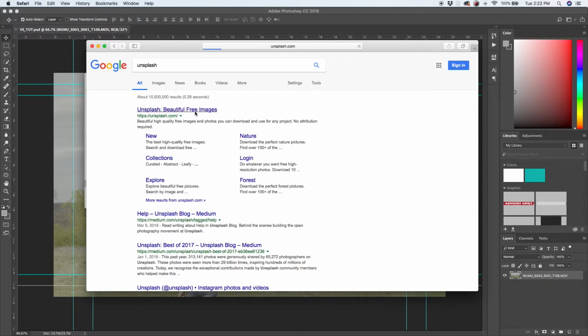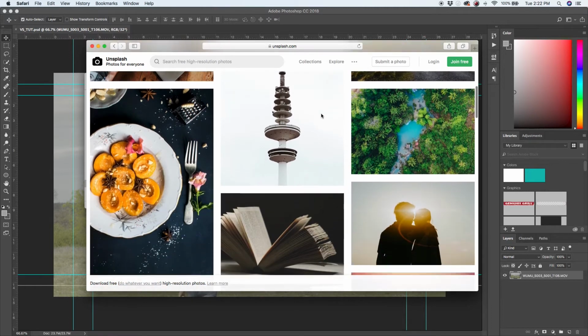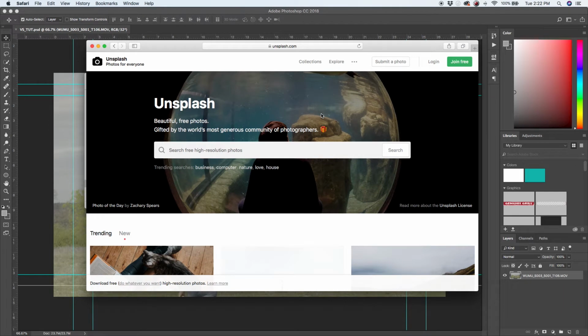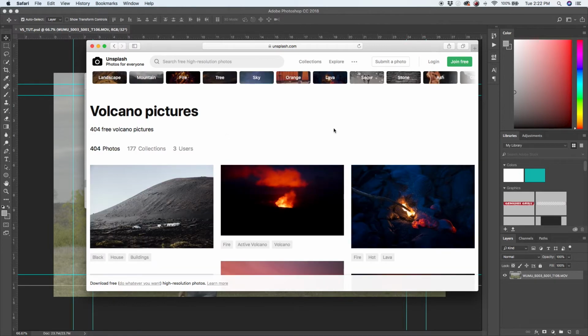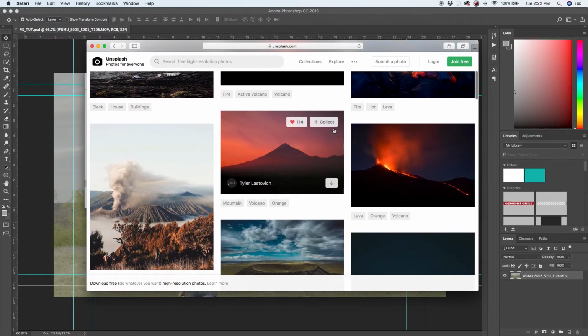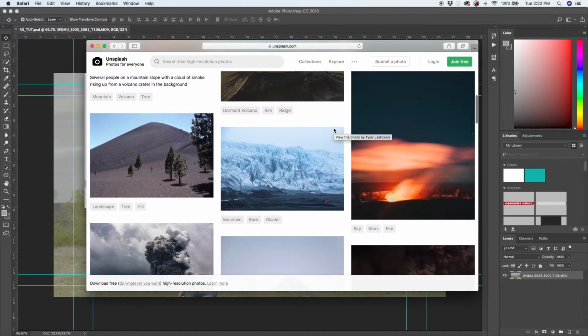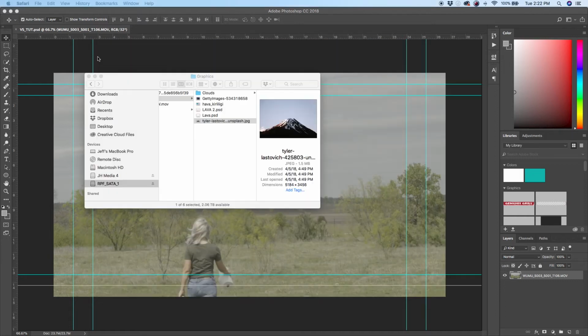Yes. This is a great resource for anybody doing any form of effects. These are royalty-free, completely free photos. All I did was type in volcano, and as you can see, there are 404 free volcano pictures. I sorted through and got an idea of how I wanted my volcano to look in the scene. This was the image that I chose.